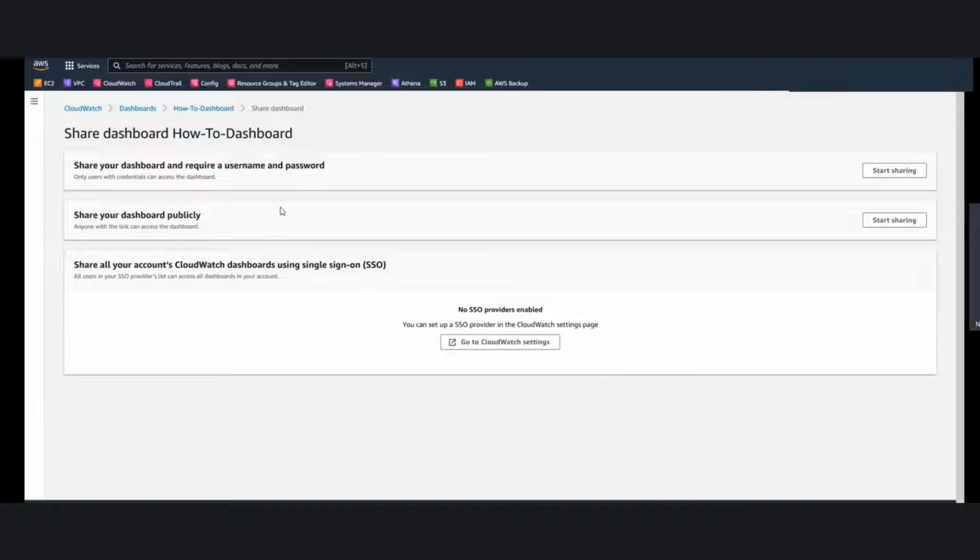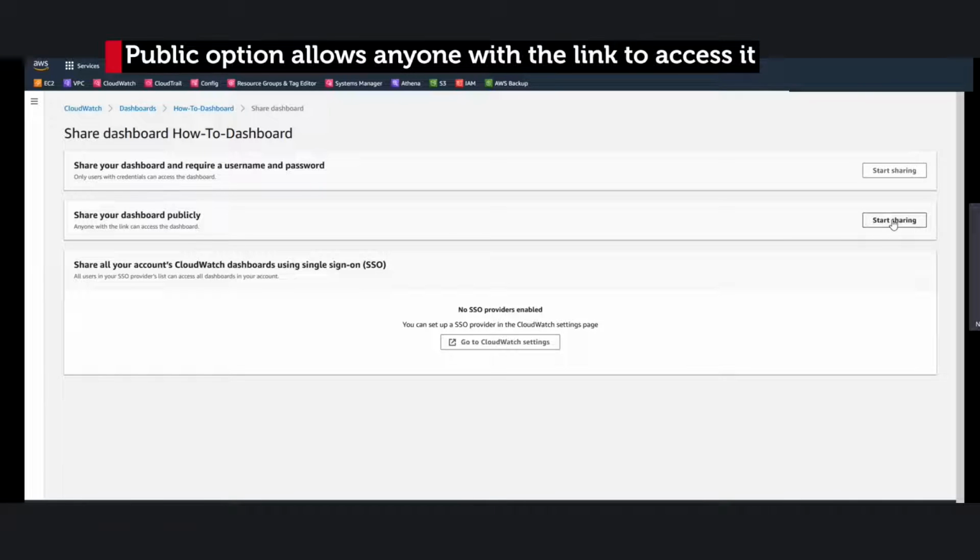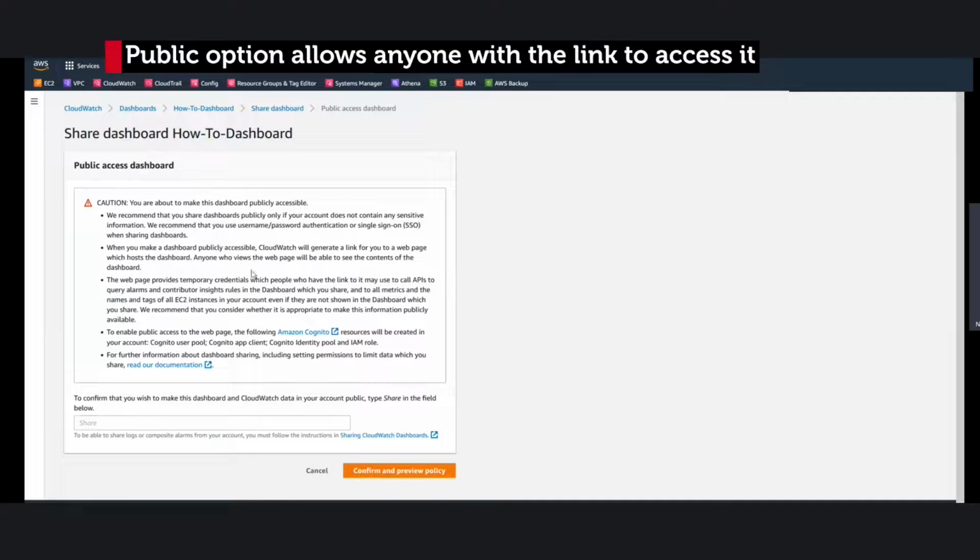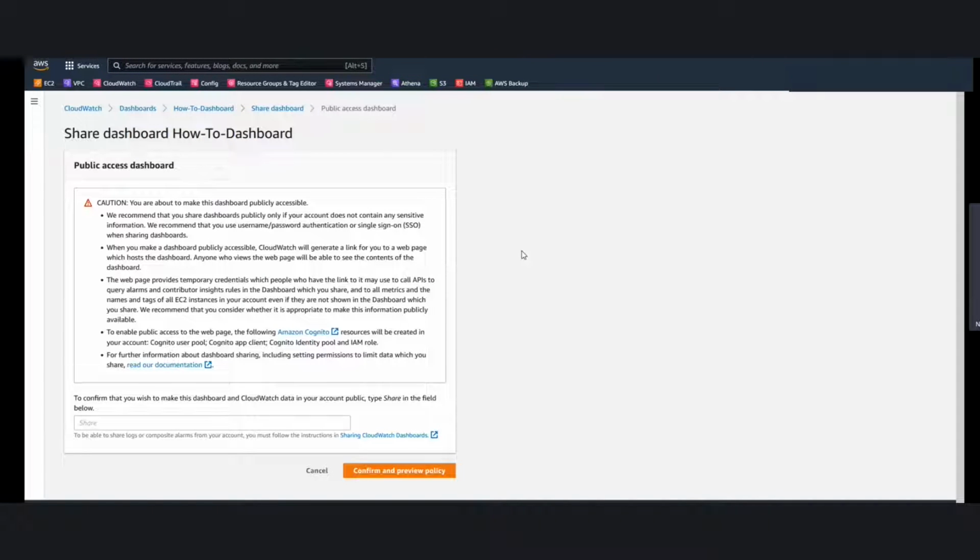But what we're going to look at here is the public shared dashboard and the dashboard requiring a username and password. So for example, if you wanted to share publicly, you would just select this option here to start sharing, and it gives you some information to caution you, like what I noted earlier, how it does make that CloudWatch dashboard publicly available, and that it opens up some of those metrics of your CloudWatch resources and EC2 resources in your account to public view.